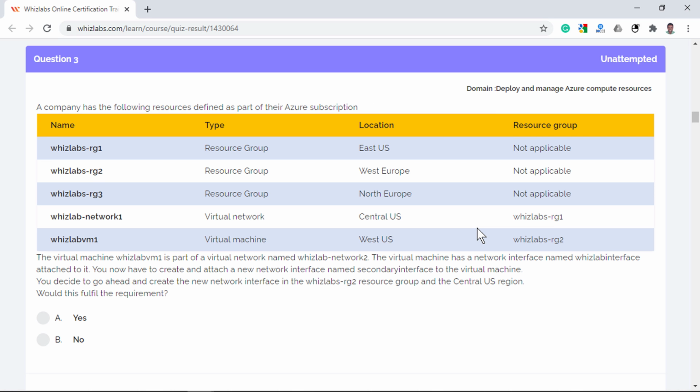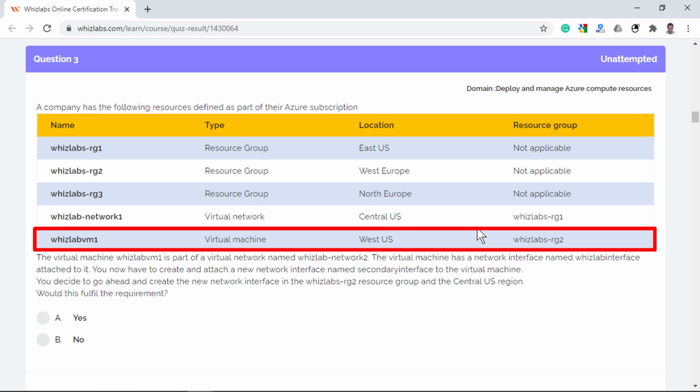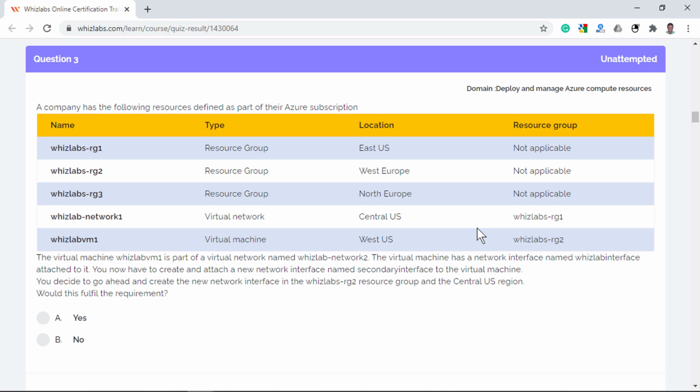A company has the following resources defined as part of their Azure subscription. There are a bunch of resources that this question talks about, so let's simplify this question. You have a virtual machine in the West US location. You then create a new network interface in the central US region and try to attach it to the virtual machine. The question is, will this setup work or not?